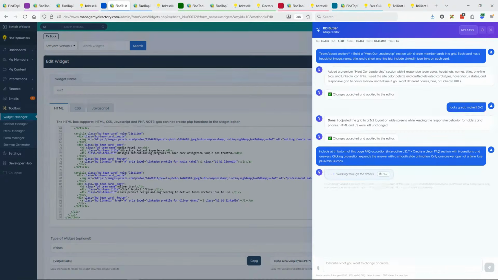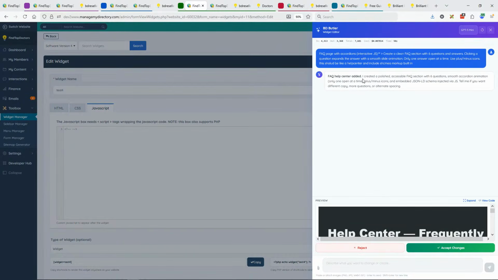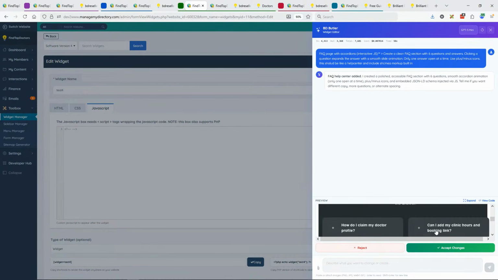Let's do something that is not necessarily a web page, like a web builder tool. Let's do something like that mortgage calculator. Here we go. Let's do a live weather widget here. Let's see how this turns out. So one last thing, let's see this FAQ that it created.